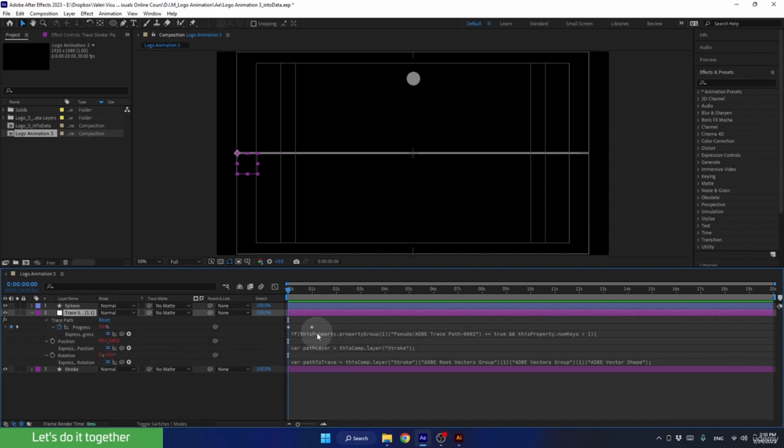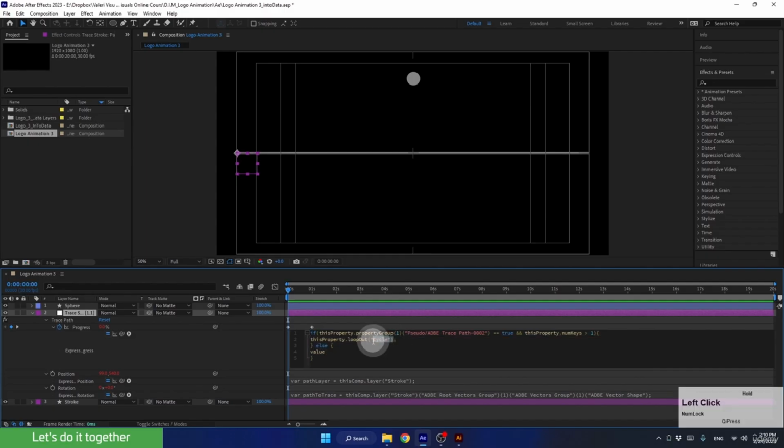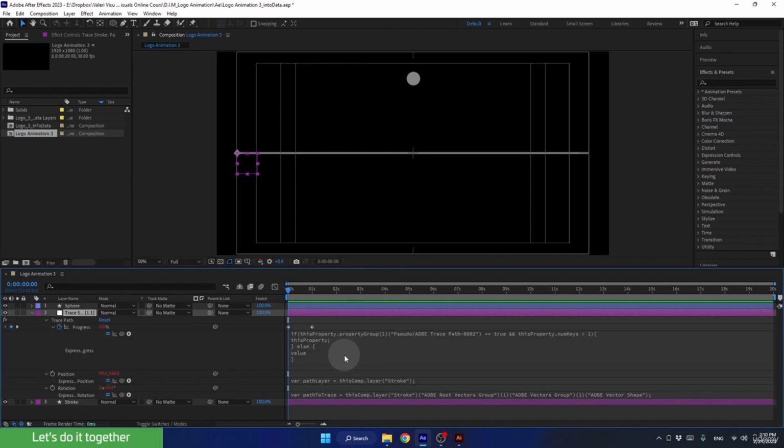Now, let's select the first line and delete just this part. This line of code makes the null loop endlessly. Click here to finish the action. Make sure you delete exactly what I've deleted, otherwise it won't work. And as you can see, it moves from the start to the end of the path for 1 second. It's too fast for us.